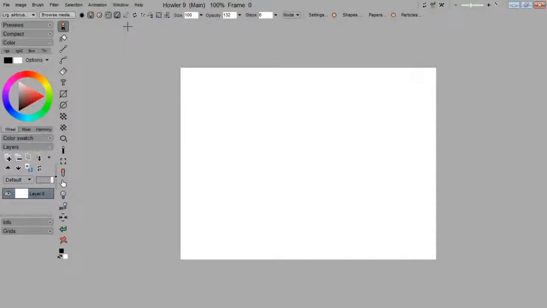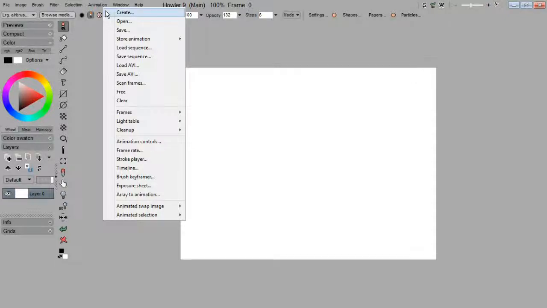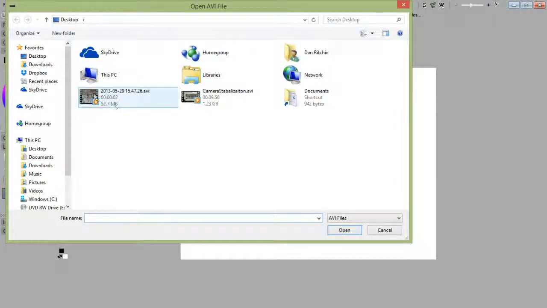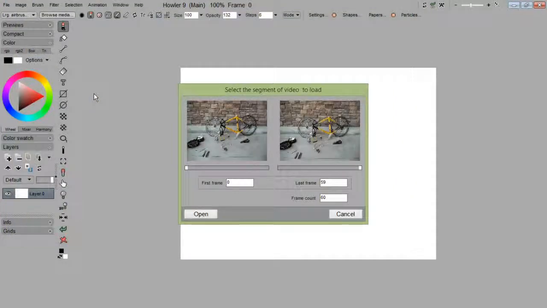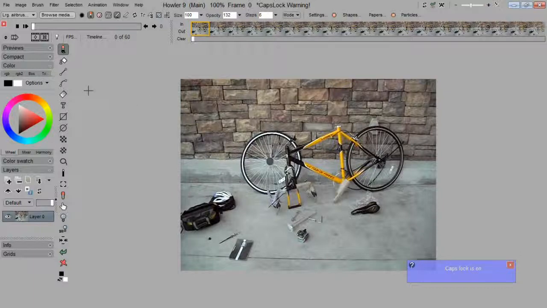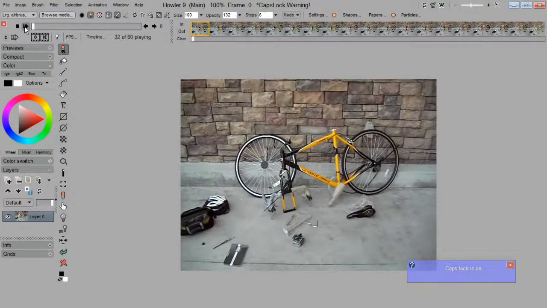So I'm going to load up an animation, an AVI, that I have. This is a video I accidentally took with my camera when I was trying to take a still frame of my bike while I was assembling it. I'll just load up all the frames I have. And as you can see here, we have this video. Yeah, it's a little bit jittery, so that's going to be a problem.